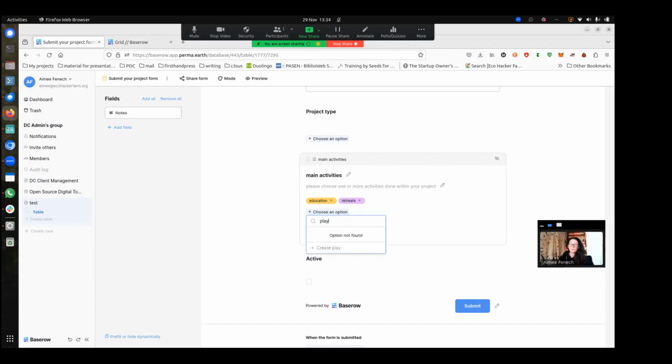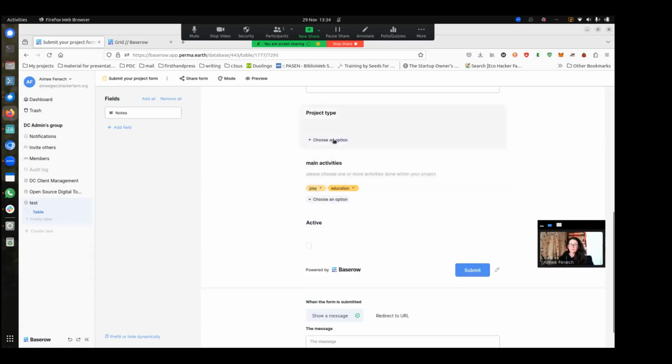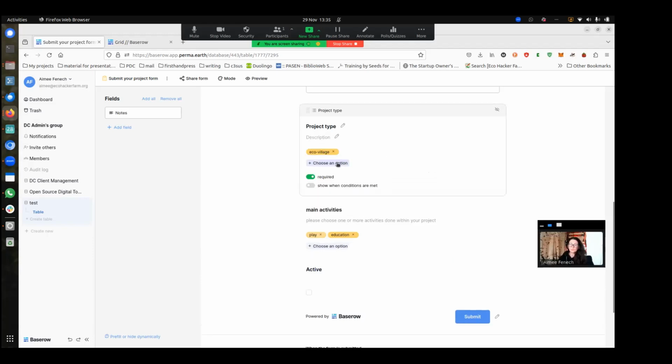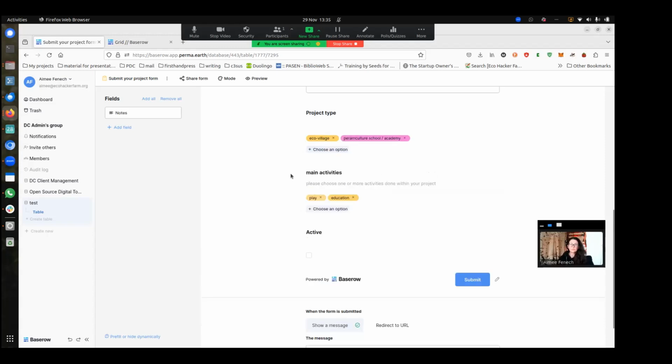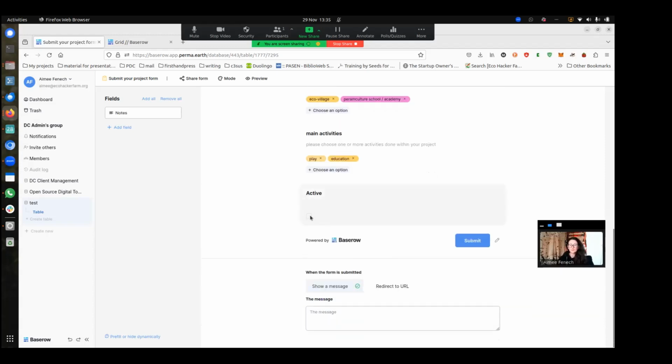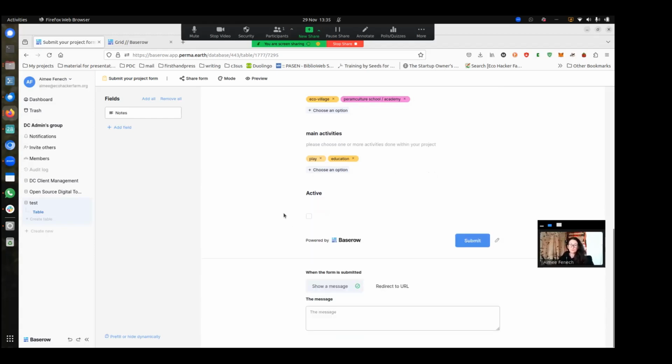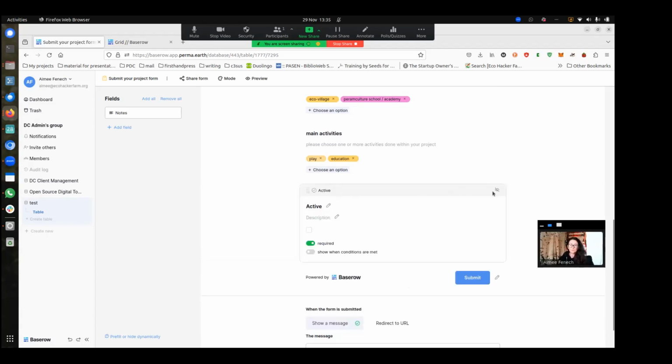If the option isn't there, you can also allow them to create one. So for example, in this case, I create play and so on. The same here, you can add the description, also add options, eco village, for example. These are the options I want to add, and it's active. You can also decide whether this is active or not. So if you don't want it here, you can also then remove it.